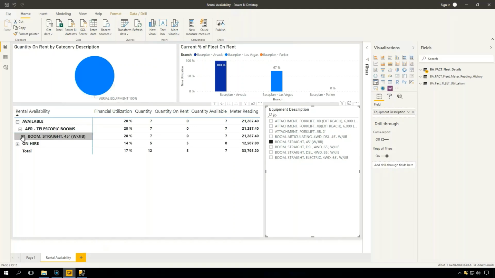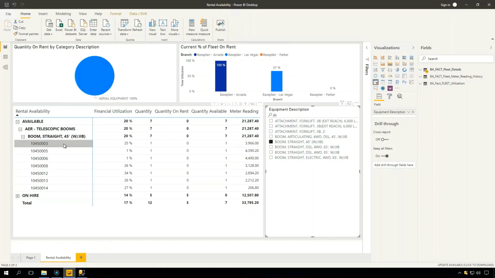I can drill all the way down into the serialized items, where I can start seeing the individual utilization rates against each item and the quantities that are available, along with the meter readings. So let's jump back into a blank page and look at how we can create something like this quite quickly.